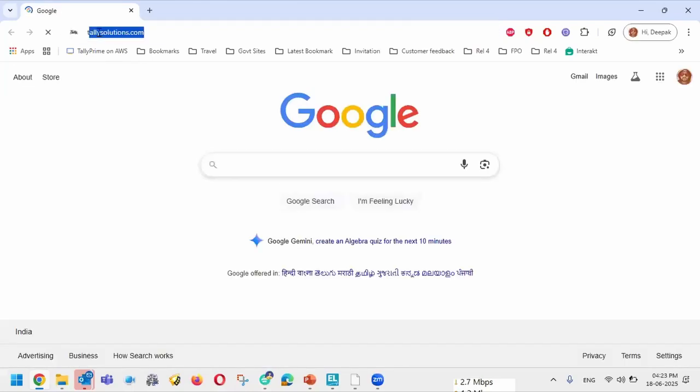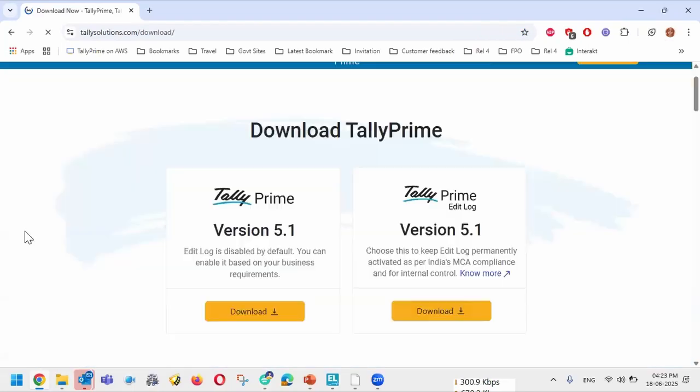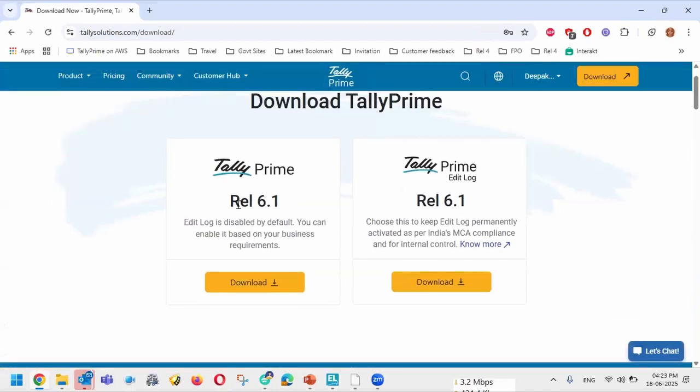Can you name the version once again which does not allow disable edit log? It is TallyPrime edit log. So let me show you. When you open the Tally website, here you have a download option. Once you click on the download button, you can see TallyPrime release 6.1 and there's another one, TallyPrime edit log 6.1.